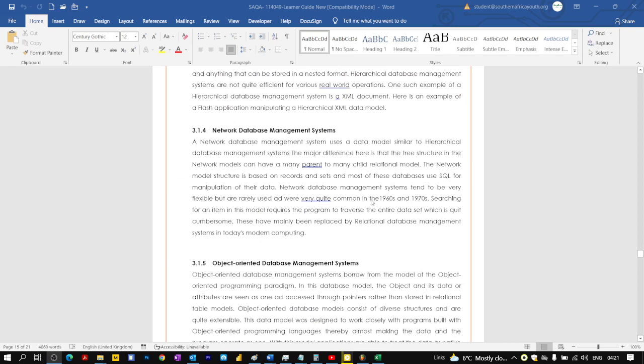Then we have the network database management system. A network database management system uses data models similar to hierarchical database management systems. The major difference here is that the tree structure in the network models can have a many parent to many child relationship model.